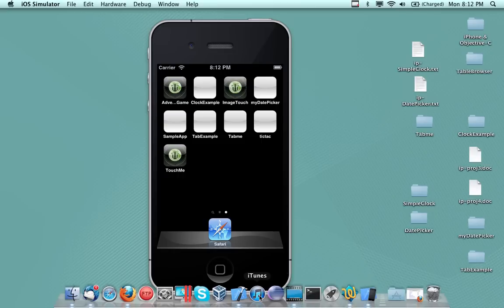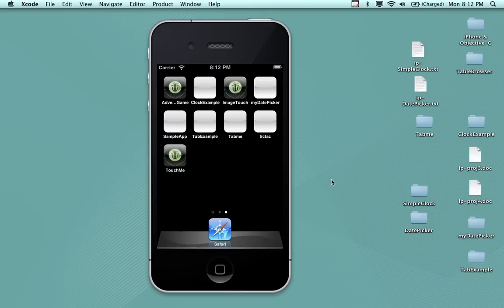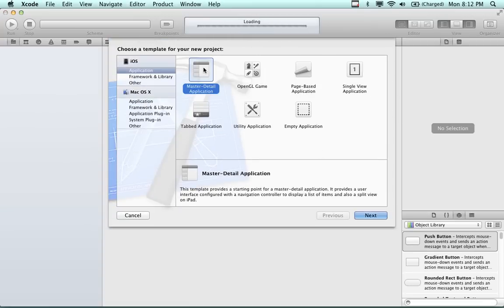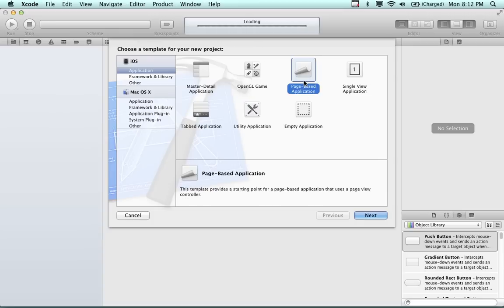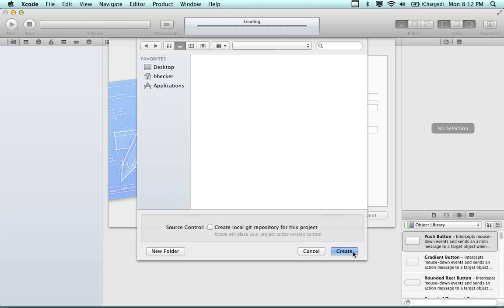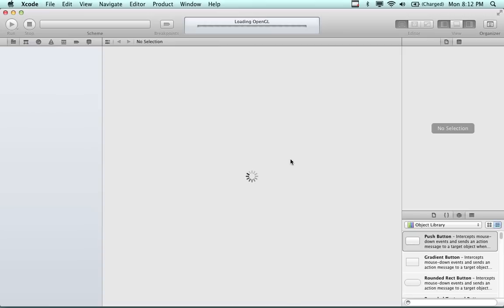You could also take it in another direction if you wanted to. Create a new project. Let's see. Multiple detail application, empty application, utility application, and so on. I don't know. I'd probably stick with the tab application if I were you. Actually, if you haven't done this yet, create an OpenGL application. You might find this kind of interesting. This ties in with what we were talking about in the Objective-C course today.